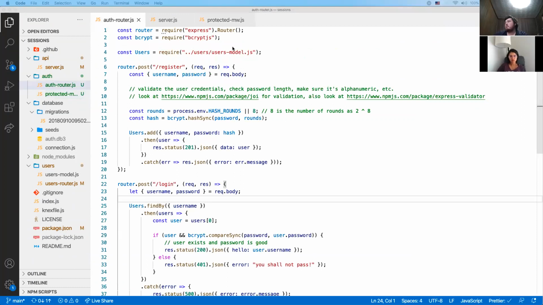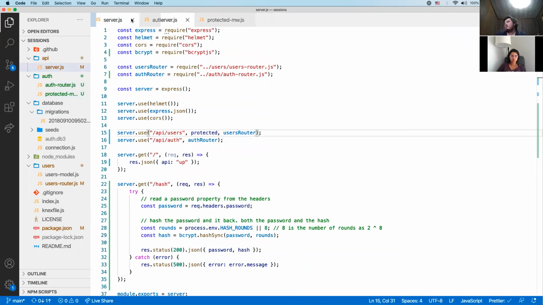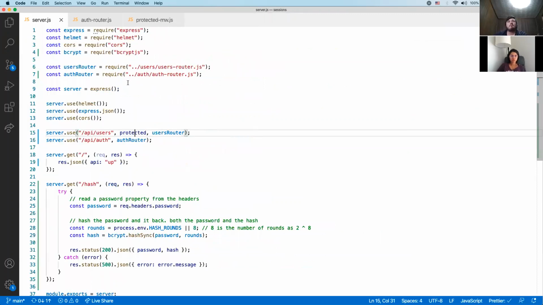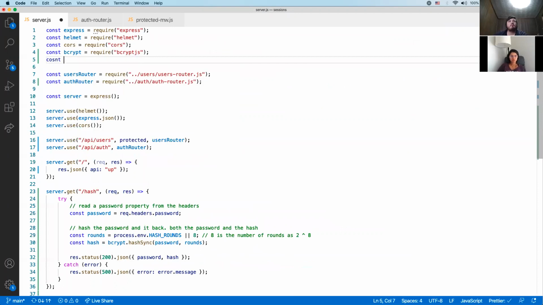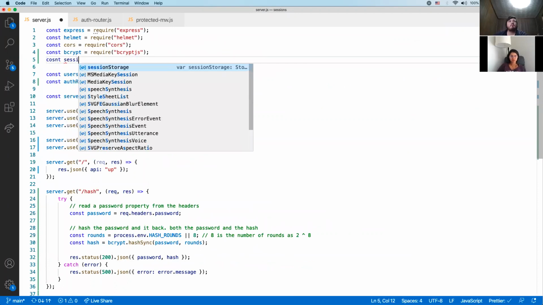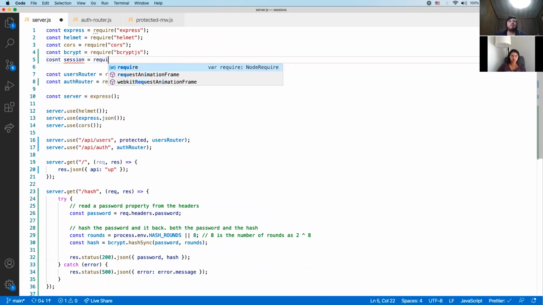So let's begin by bringing in, we're going to do this in the auth router when we do the login, right? We're going to save the session at that point. But turns out that to turn on sessions, this is middleware. So a really good place to turn on all the global middleware would be on the server. So we're going to come in here and say const session, it's going to be equal to require express-session.